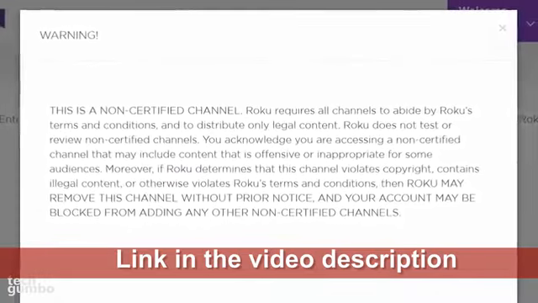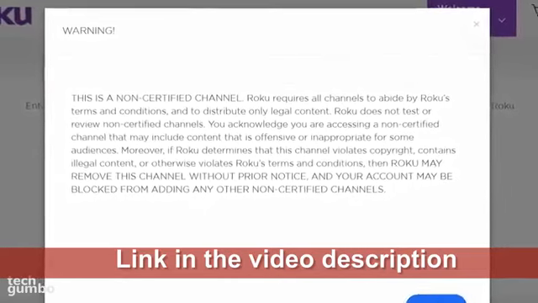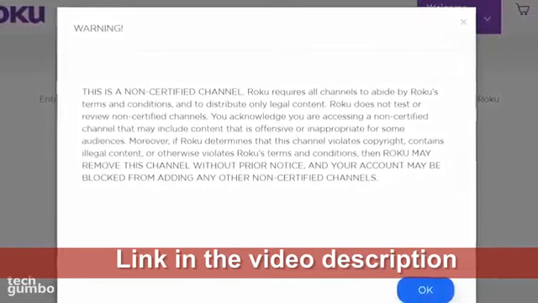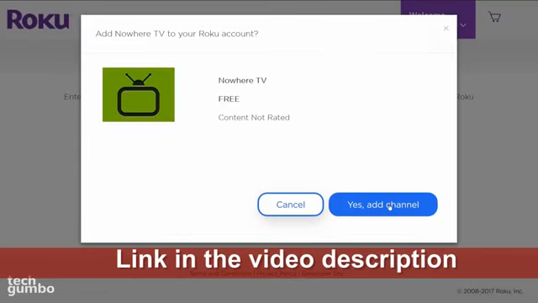You'll get this warning from Roku that you should read over. To my knowledge, they've never enforced this, but it doesn't mean they won't. If you want to continue, select OK. Then on the next screen, select Yes, Add Channel.